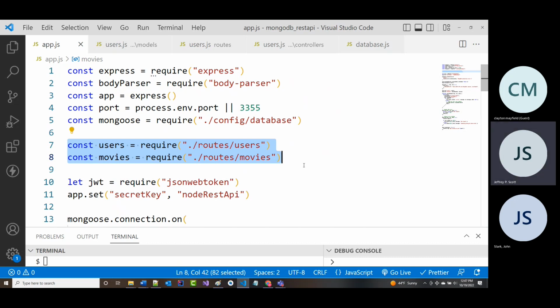All right. So the first thing that we do in there is we require Express and body parser. We basically instantiate Express. We set up our port designation, and then we set Mongoose equal to that configuration file where we added that information yesterday.